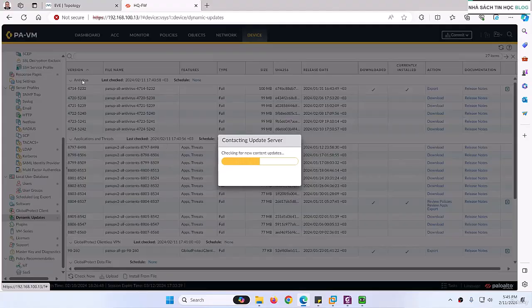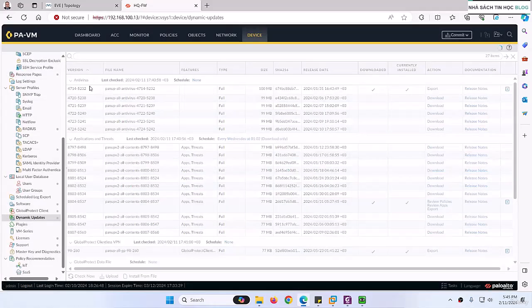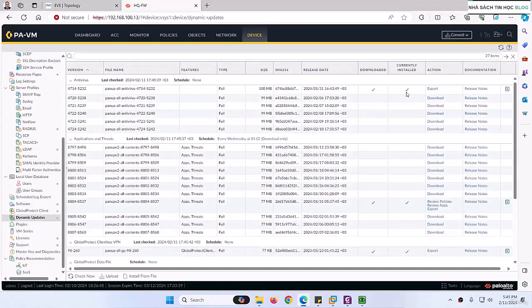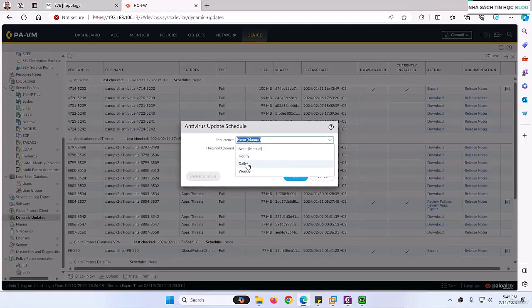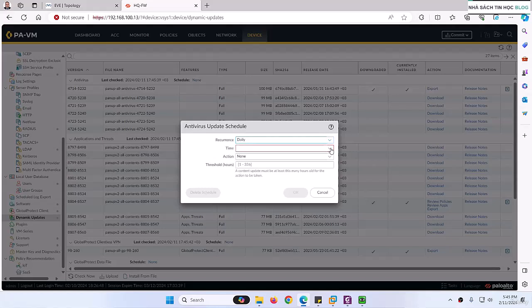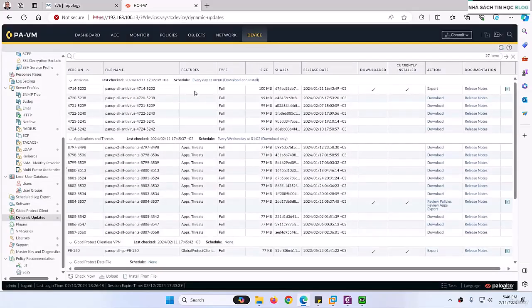So on the top we have antivirus. And here is the one which I have installed. So there is a latest one as well. Also you can make them schedule. So this is none and manual. So what you can do is daily. And you can give them a time, which time you want to do automatically. And you can take action to download only, or to download and install. And you can give them hours as well and click OK.